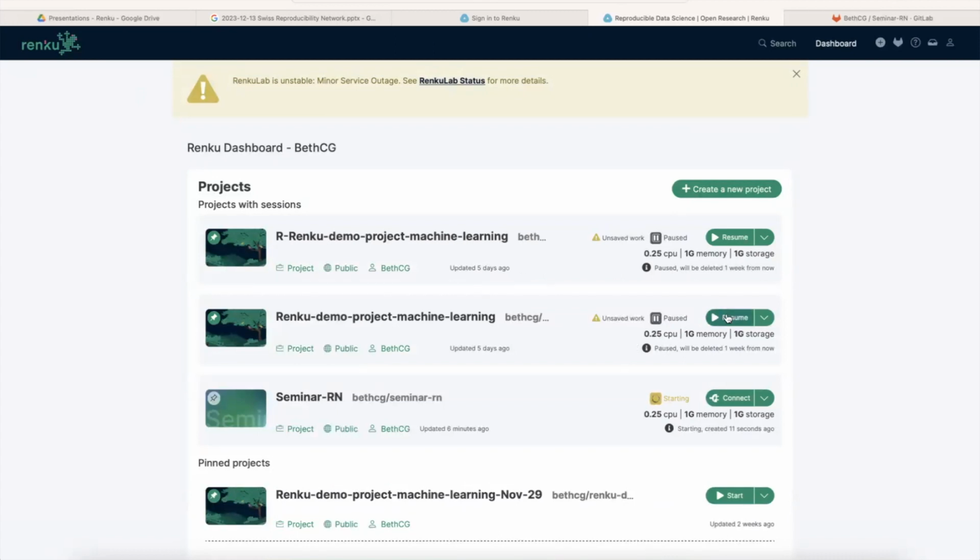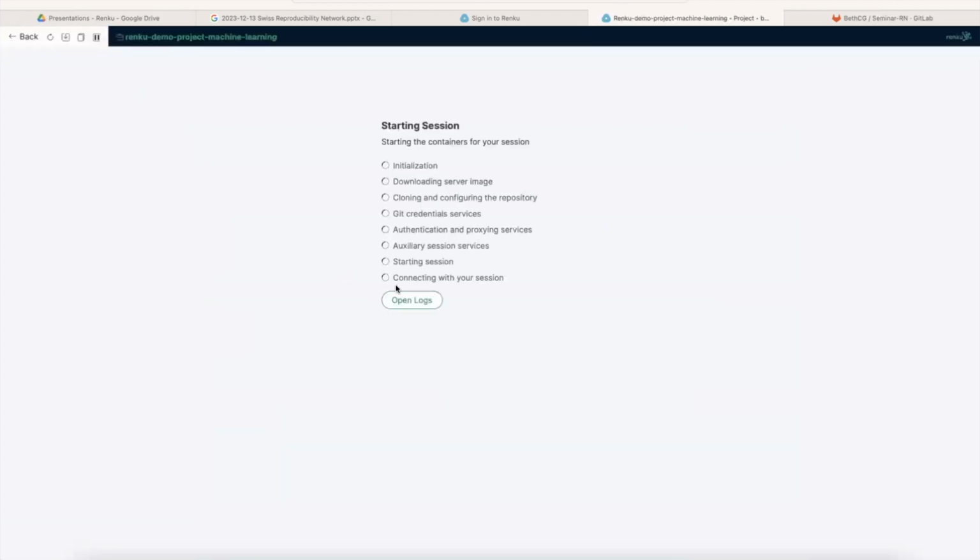I will go to this project that is as of now paused. Whenever you start a session in Renku, you will be able to access your data, your code, and you will be able to pause your session at any moment. Whenever you start a session, we create a workspace where all your work will be saved temporarily, meaning until you delete this session, you will have this space where the work in progress is saved.